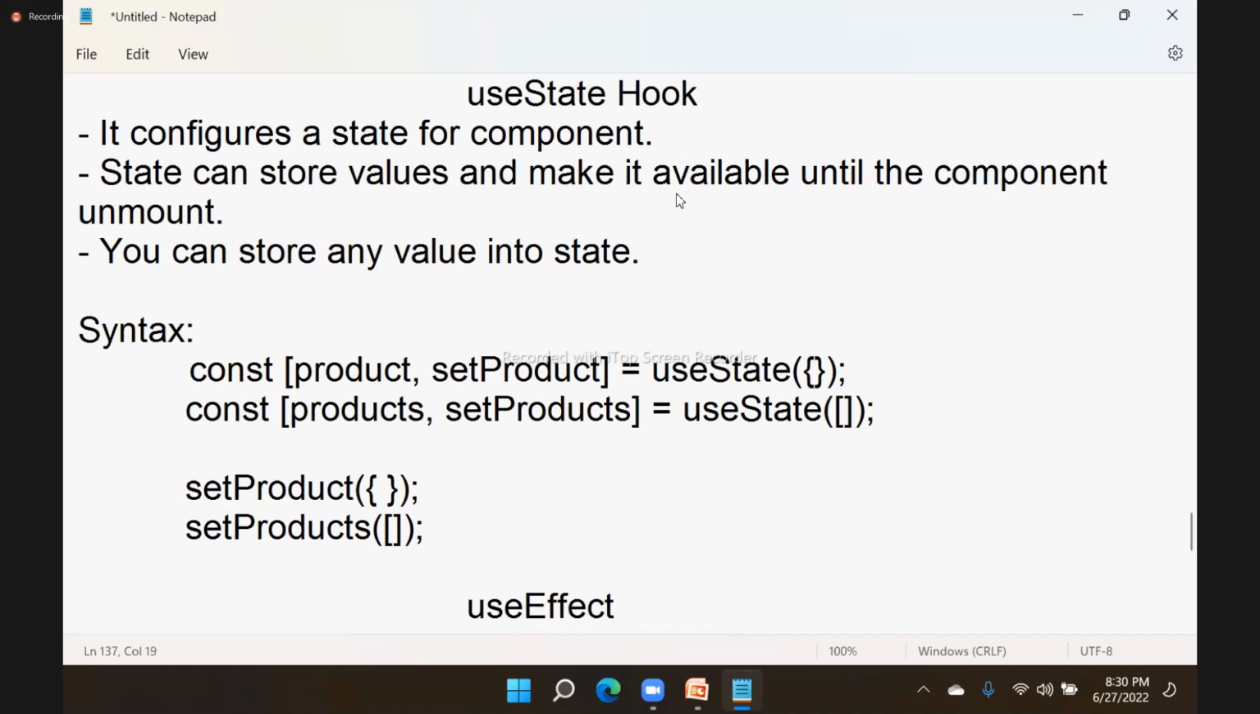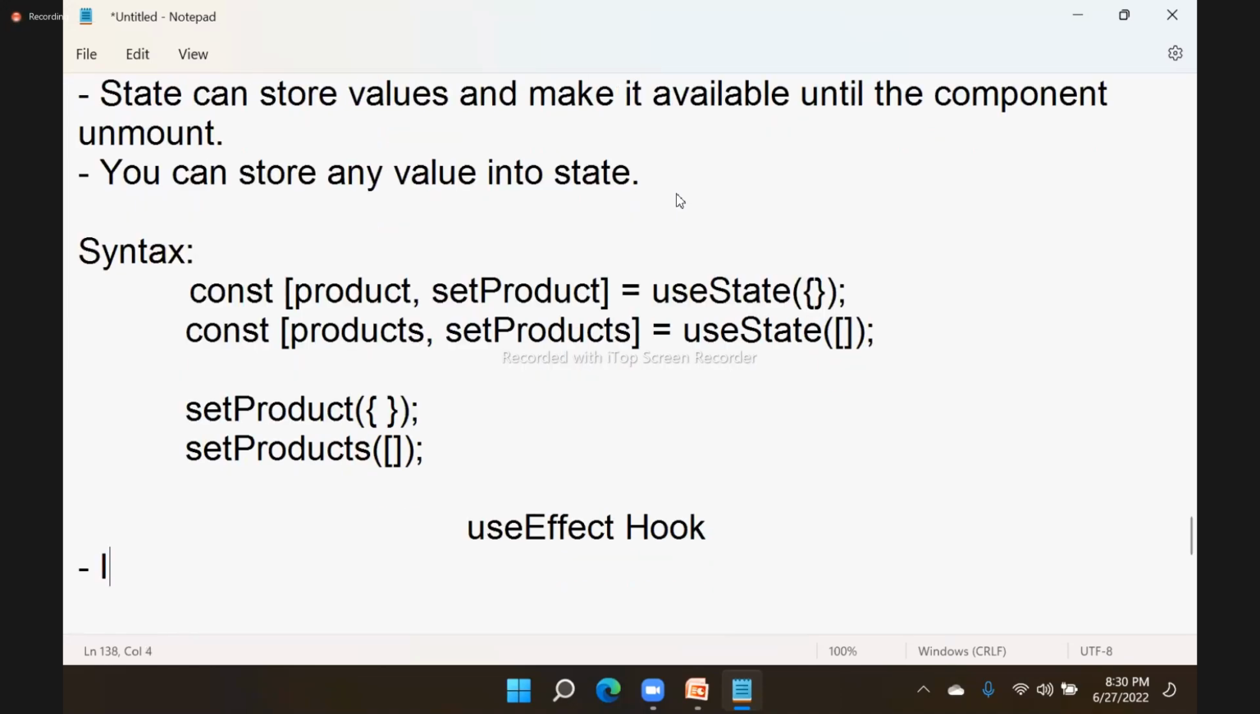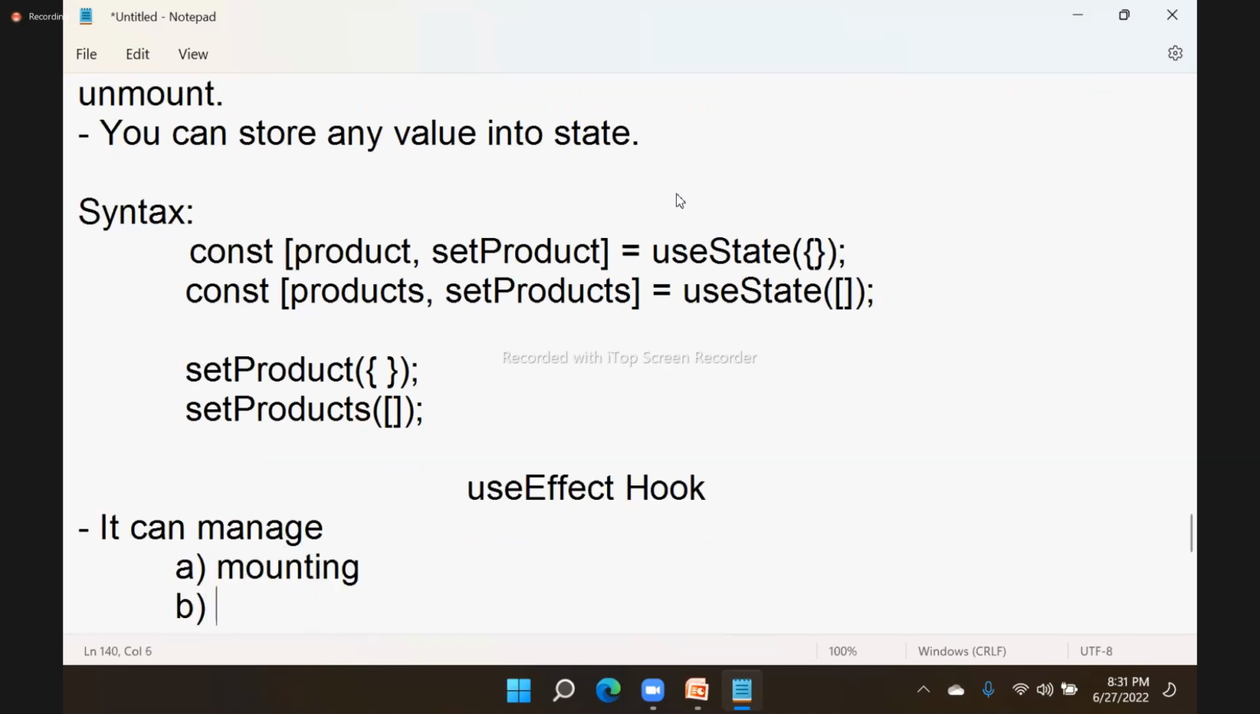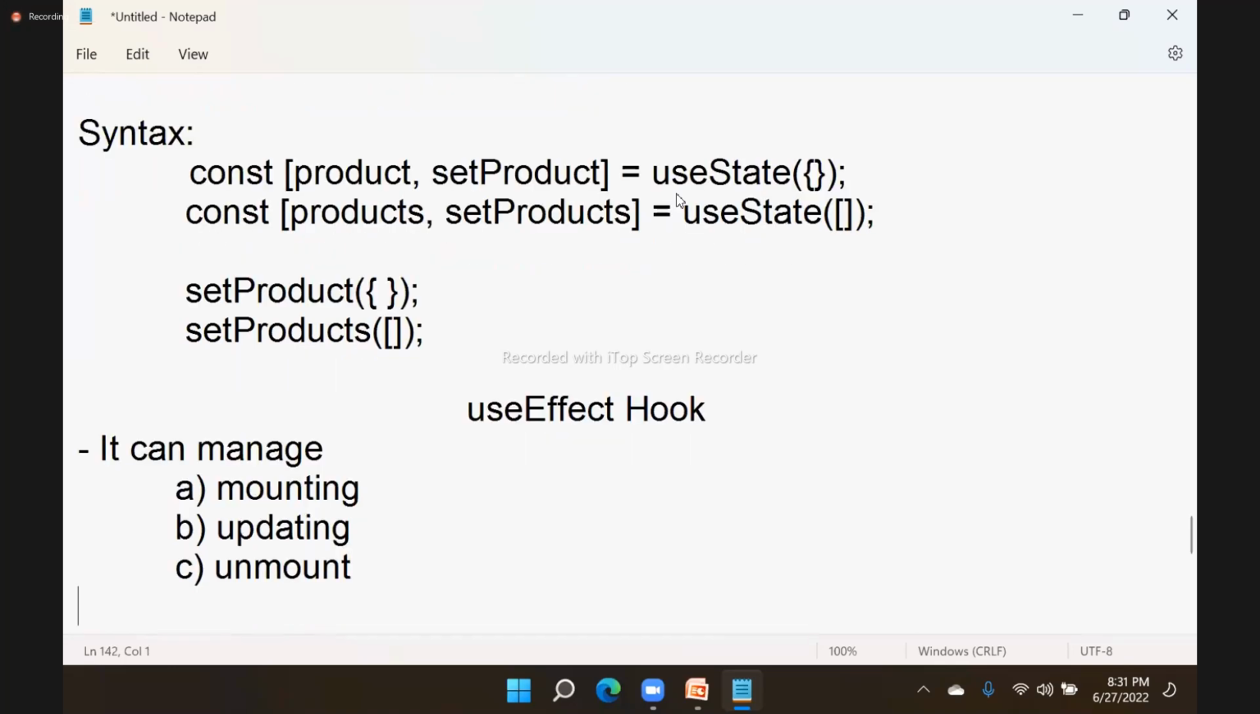useEffect hook. It is another important hook. What is the purpose of the useEffect hook and what can it manage? It can manage three things: mounting, updating, and unmounting. All three it can manage. For that, in classes we need three different hook methods, but only one React useEffect hook can manage all.